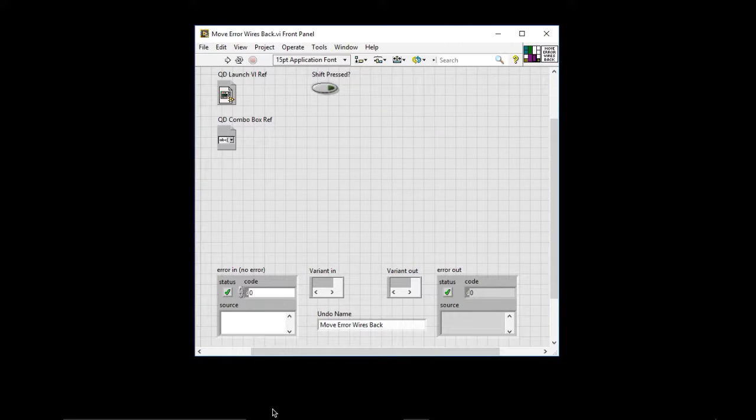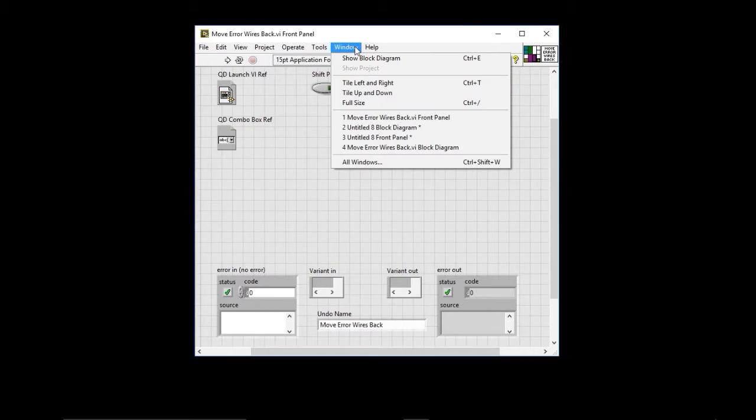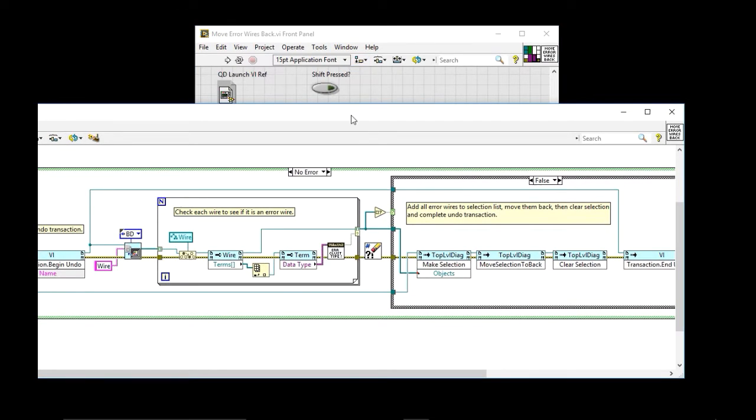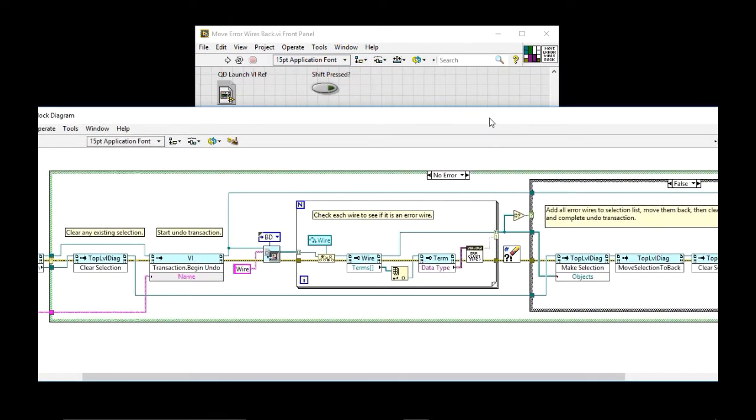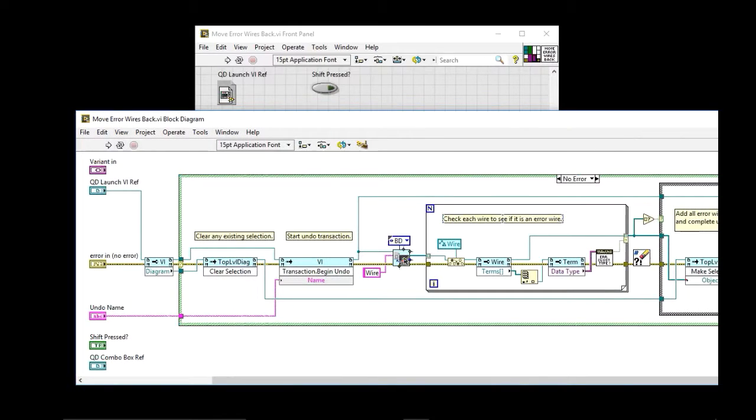So, there's a little bit of a story behind this one. We had a customer who had, as part of his style guidelines, that all the error wires needed to be pushed backward. Like, for example, here you can see that it's on top of the pink wire. So they would actually go and make sure that every time they were in a code review, all the error wires were pushed to the background.